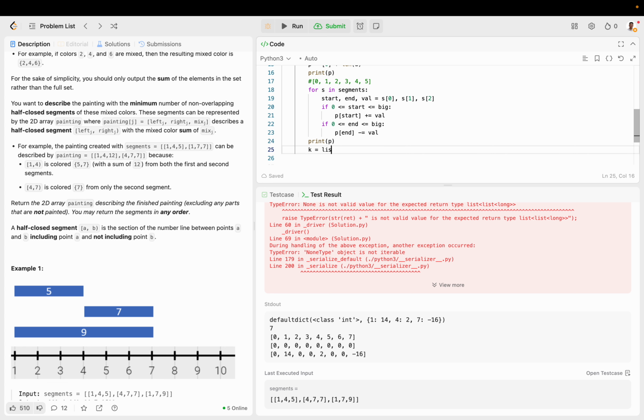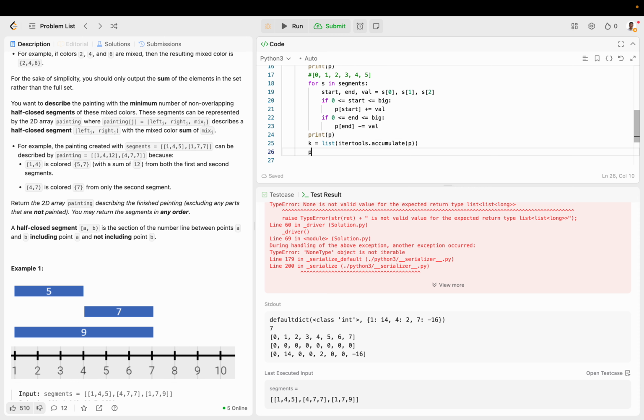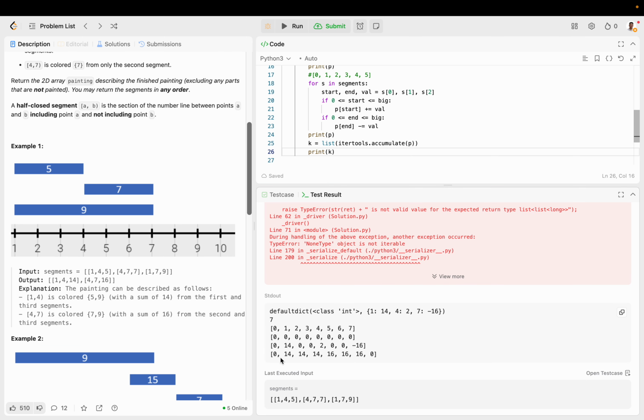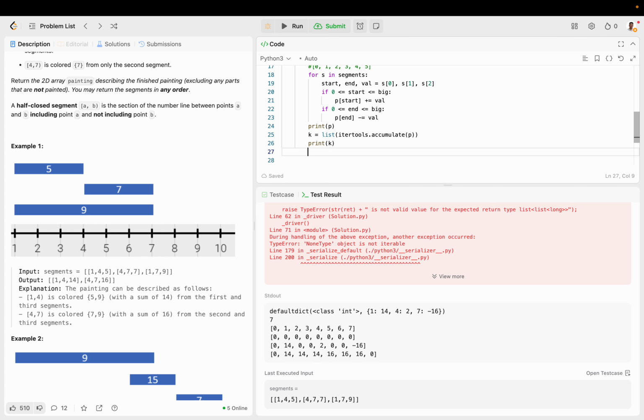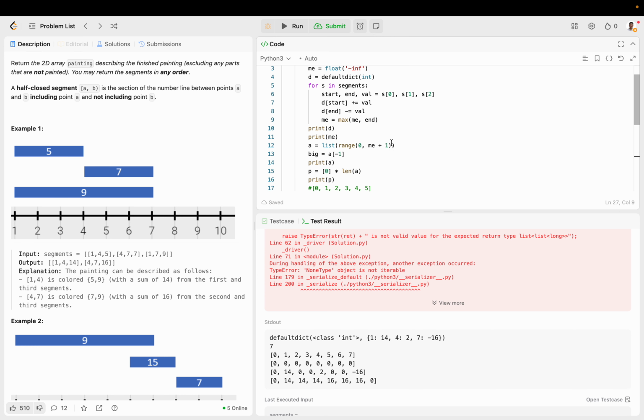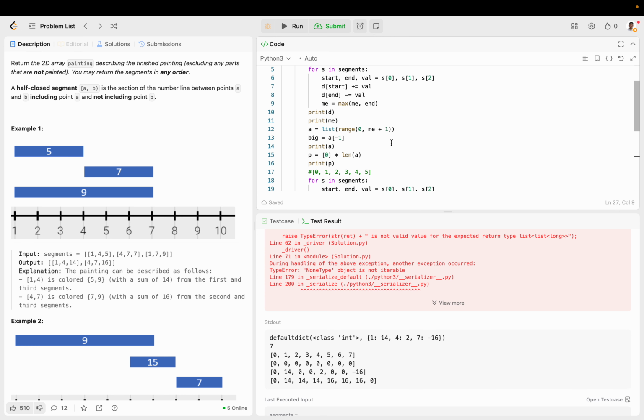So let's say K is accumulate of P, and if we print K, now that's great, because 1, 2, 3, and then 4, 5, 6. So 1 to 3, and then 4 to 7. Again, you might have to play around with this a little bit, but that's the idea. So, okay. And now this is where it gets a little bit tricky, because what we have to do, let's get rid of this.